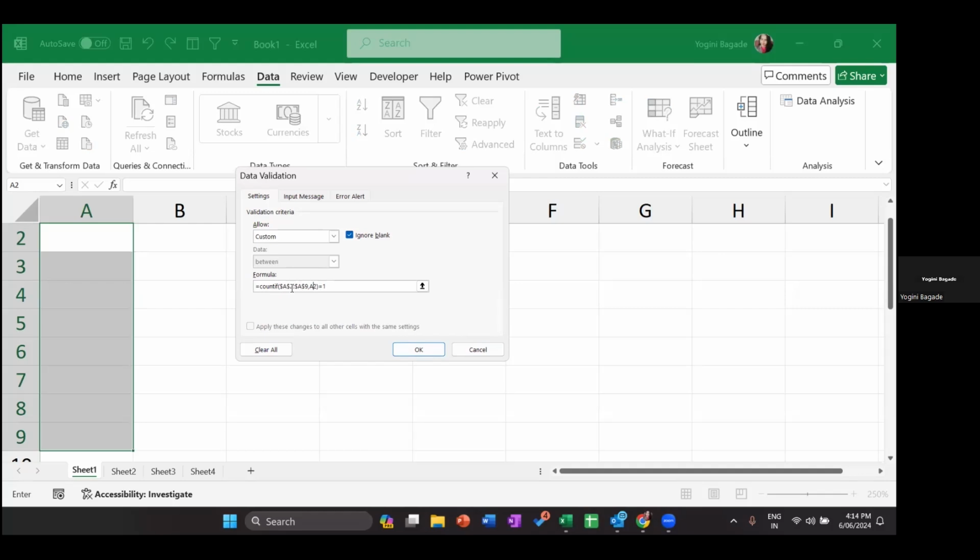Now comes the next part. The next part is Input Message and Error Alert. Now what is an input message? An input message is for the user who is going to enter data in the cell, telling them what kind of data to enter. I'm going to put an input message: Please enter unique invoice number.